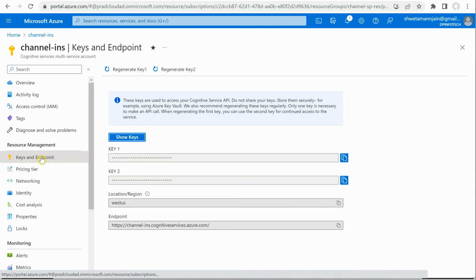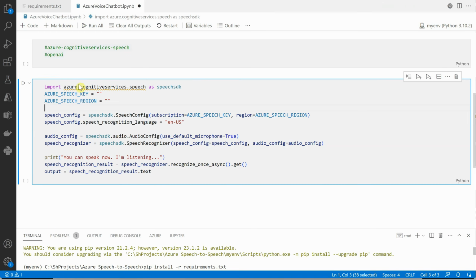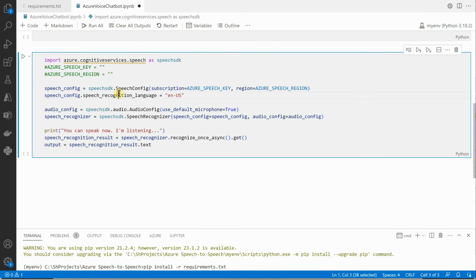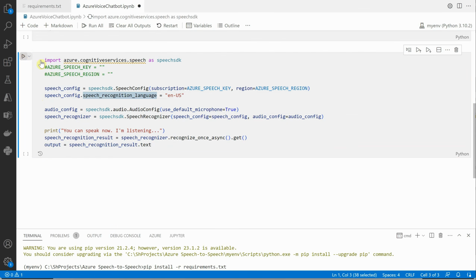Click on keys and endpoints, and these are the two things which we are going to grab. The first one is the key and the second one is the region, which is West US. So in my case I have already set those, so I will just comment out these and run it. Who is the Prime Minister of India?